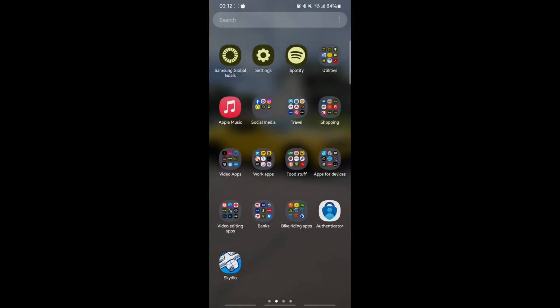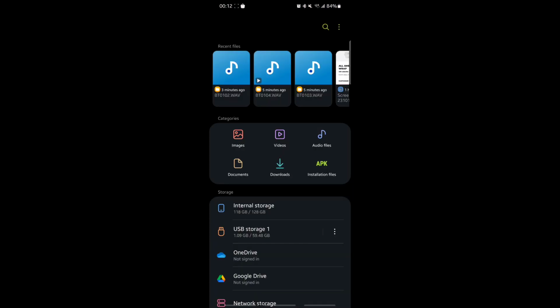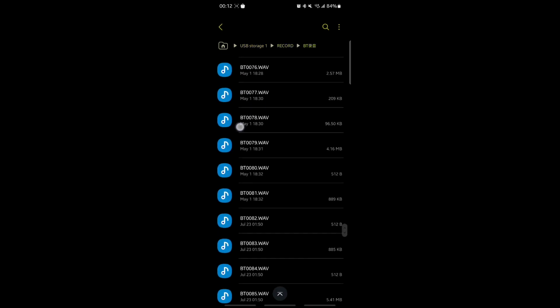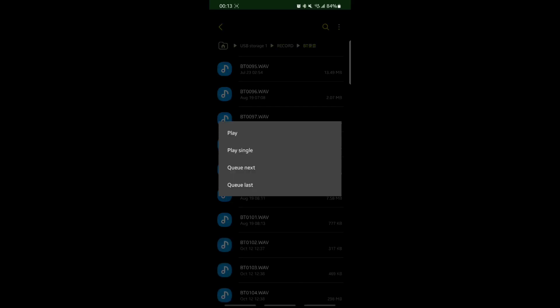So I'm gonna go find my Samsung files. Okay, USB storage 1. I have the SD card connected into an SD card reader into my phone. We're gonna go find the files. It should be October 11th, 2023. Here we go. Oh, I mean October 12th. Okay, we have 3 different file sizes here. Let's try the last one and see.